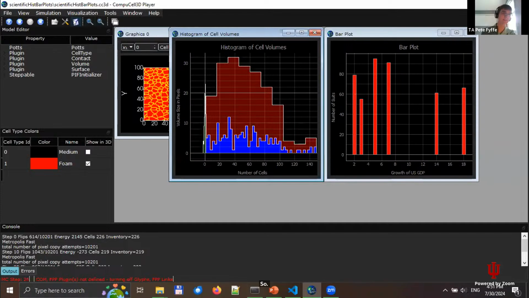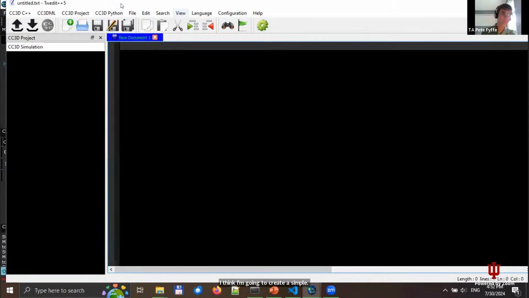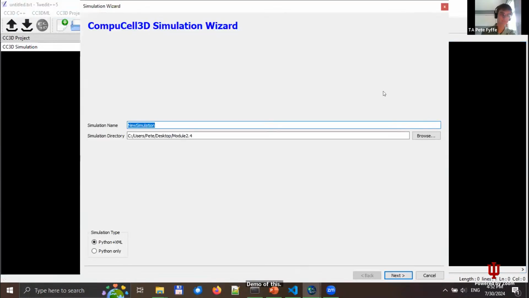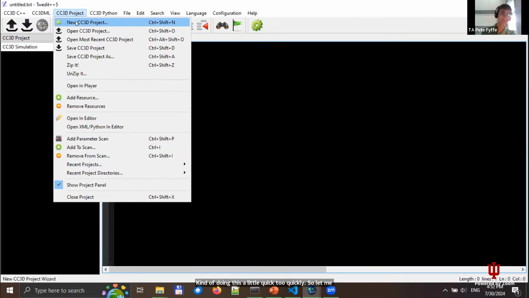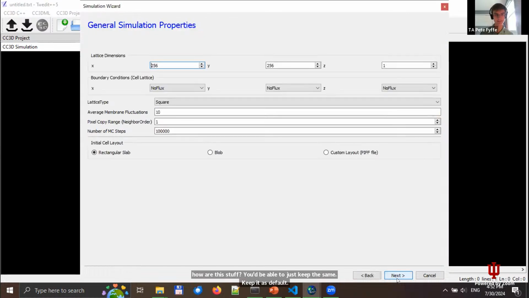I think I'm going to create a simple demo of this. Let's create a new project. So I went into Twedit, I clicked CC3D project, and there's a new project menu up there. I'm kind of doing this a little too quickly, so let me show that again. So it's the new project menu. A lot of this stuff you're able to just keep as default. So just click next, next, next.